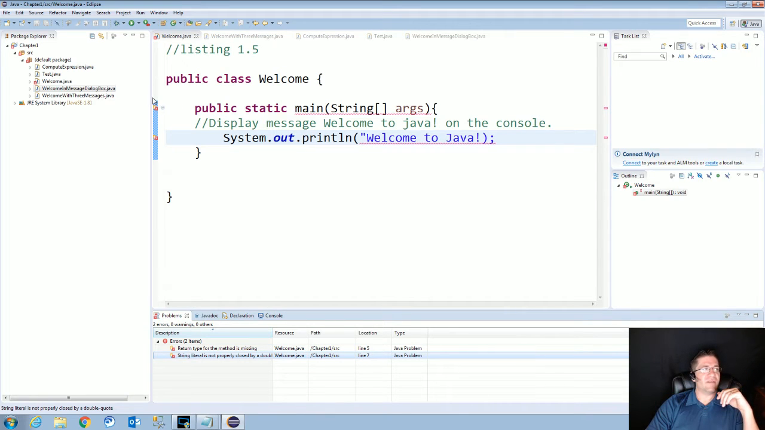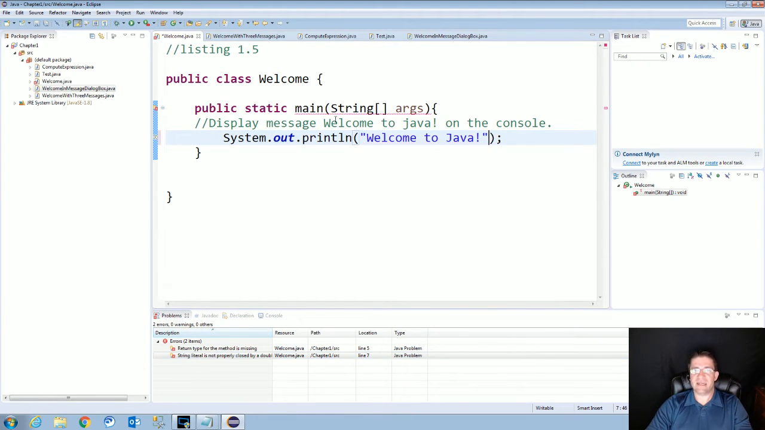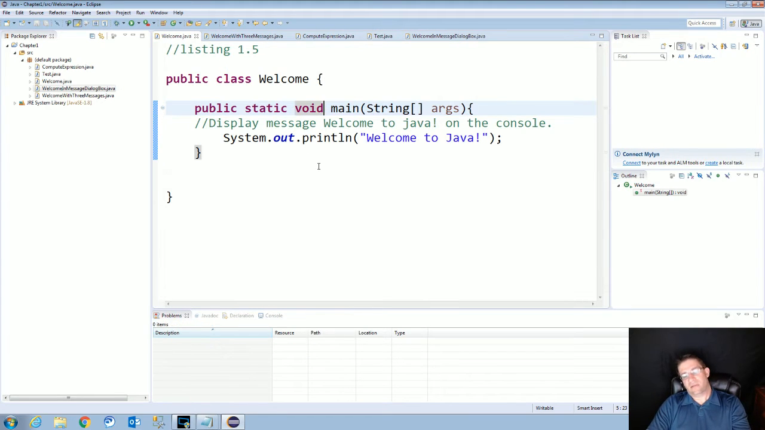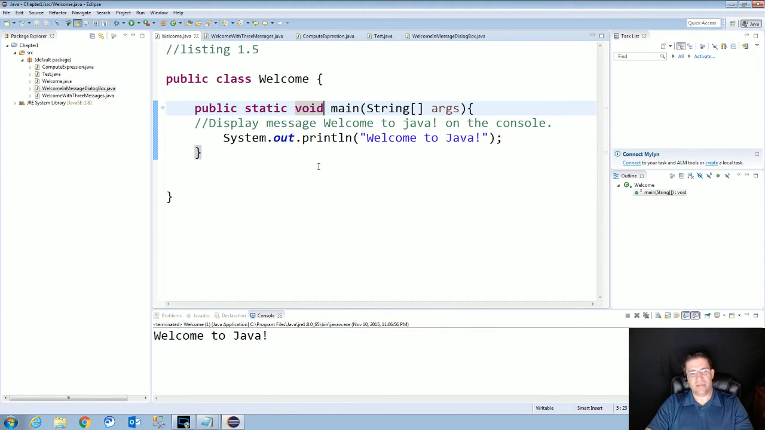You can also look over here on the left-hand side of your edit screen, and it'll show you what line the error occurred on. If you hover over it, return type for this method is missing. String literal not properly closed by double quote. So Java's, like Eclipse, is very friendly in that it helps you find errors. Public, whoops. Return type should always be last. Void. Save. Control F11. Good. Now you know how to find errors.